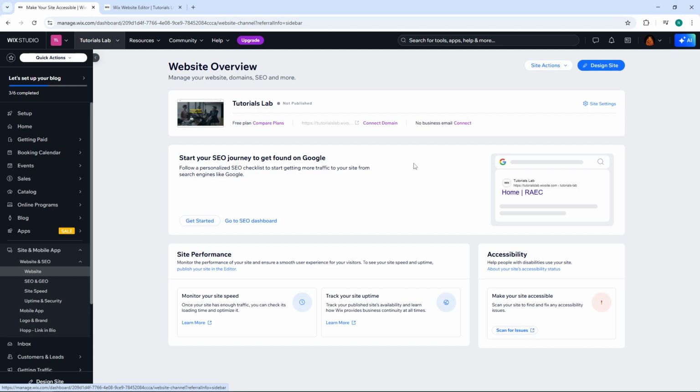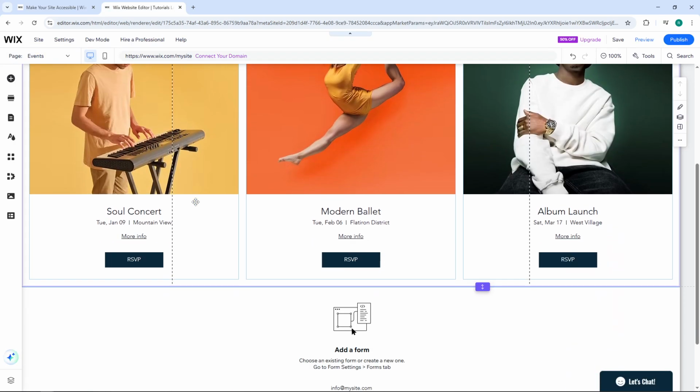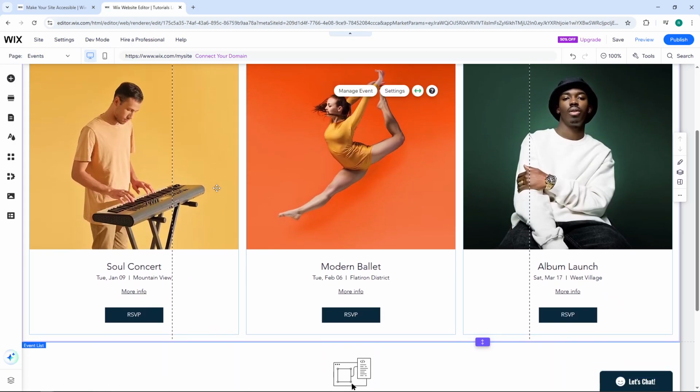From this page, locate the Design Site button, which you'll typically find at the top part of your screen, usually beside a pen icon. Clicking this will open up your site editor, where you can start building and customizing your event page. You'll now be directed to the Wix Studio website editor screen. This is where the magic happens.